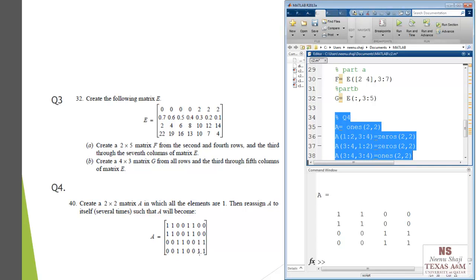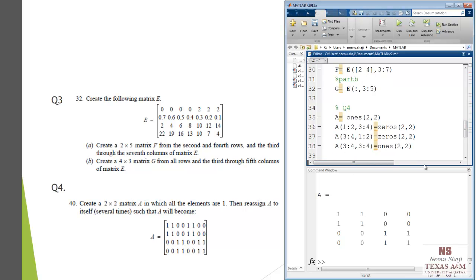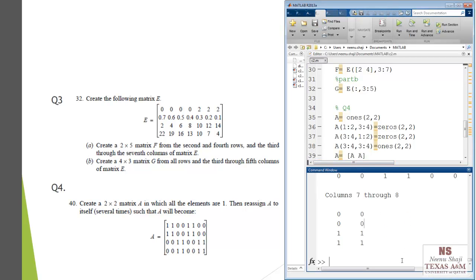The second chunk is just like what we have here. So we can say the new A is A and another A concatenated together. Okay, so that's all.